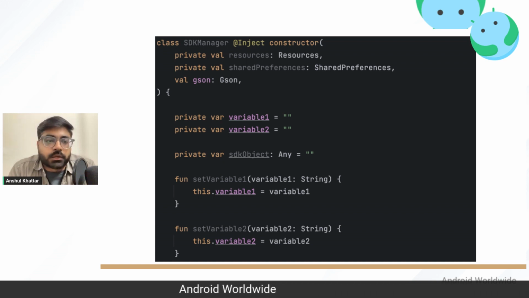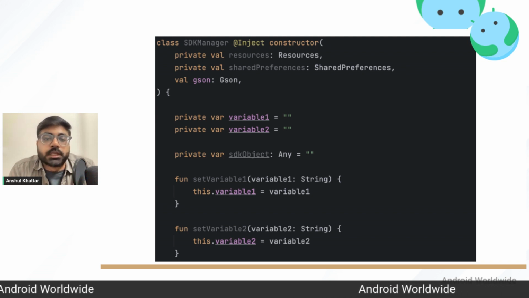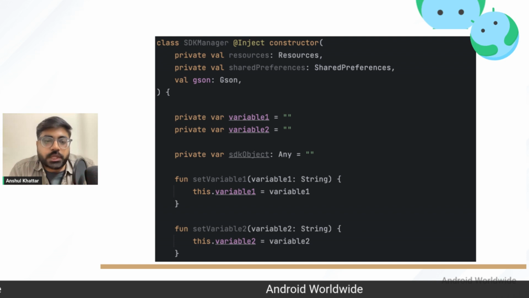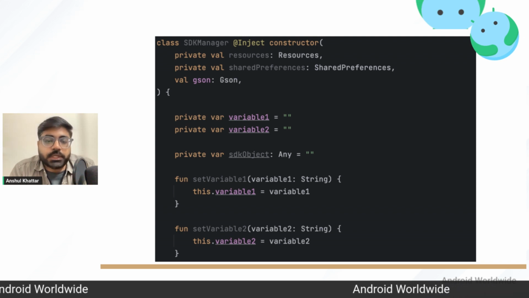Apart from that, you can add your custom classes. If you have some custom classes used across the project, you can just add them over here. Then you can access them across the SDK manager. I've declared some variables called variable 1, variable 2. These I have kept private because I don't want them to be accessed outside the file. These are some local variables associated with my custom logics.